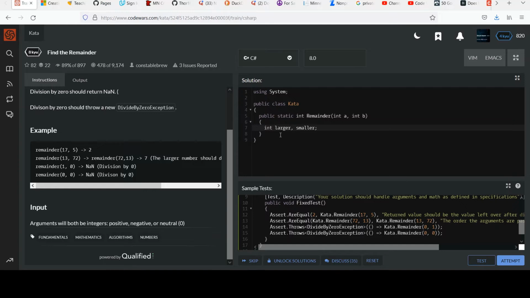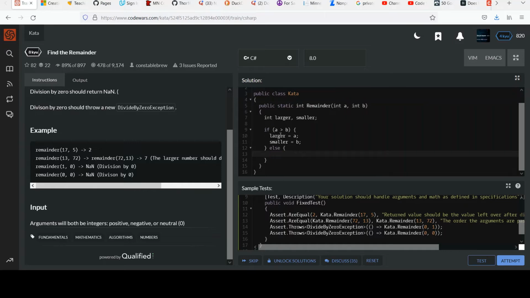I'm going to go back to this one. It only uses up one line and it's very understandable in my opinion. So we'll say simply, if A is greater than B, we can set larger to A's value and smaller to B's value. Otherwise, the other case is that B is either equal to or greater than A. Then we'll say larger equals B, smaller equals A.